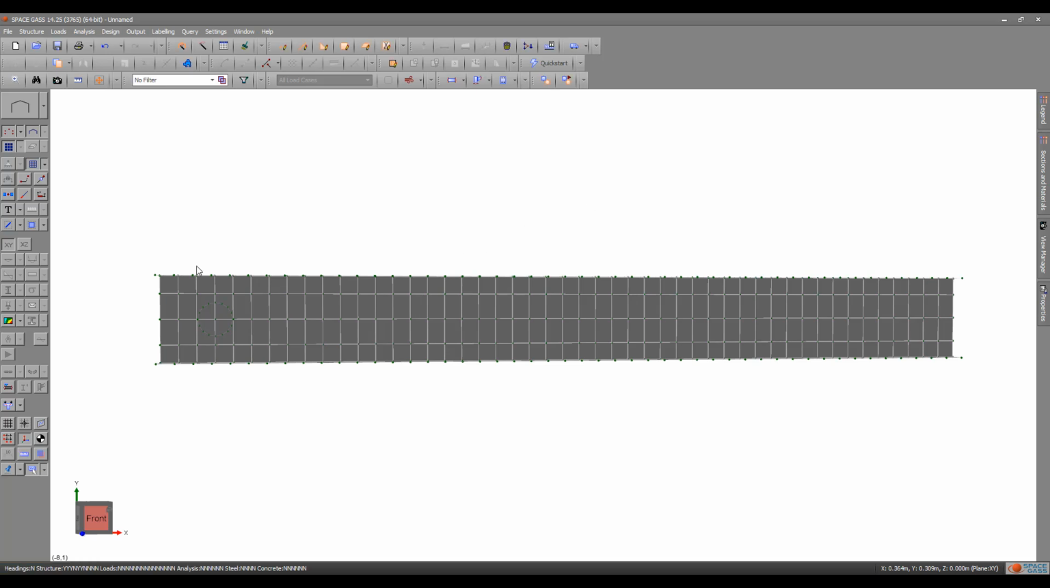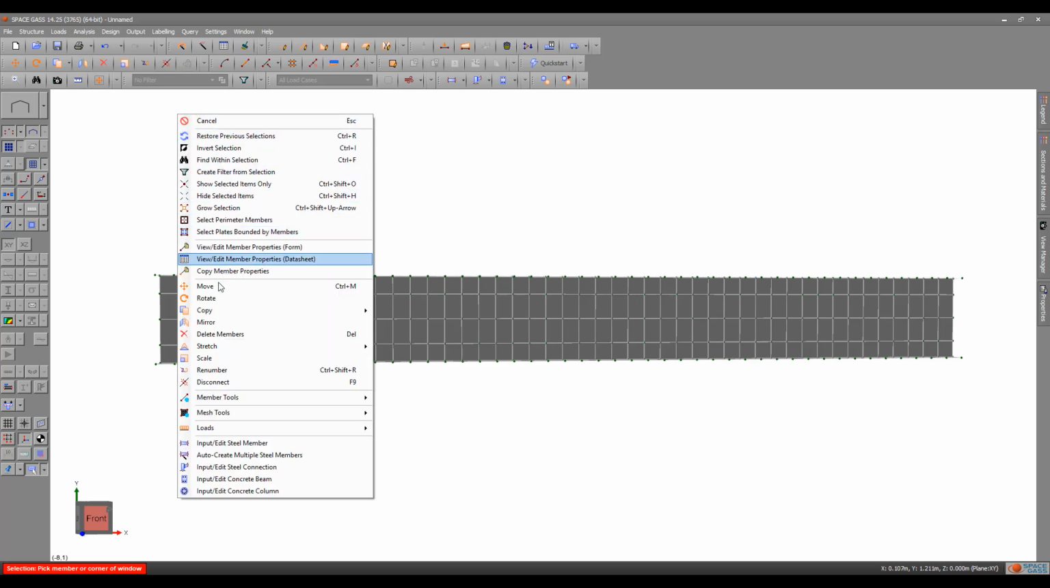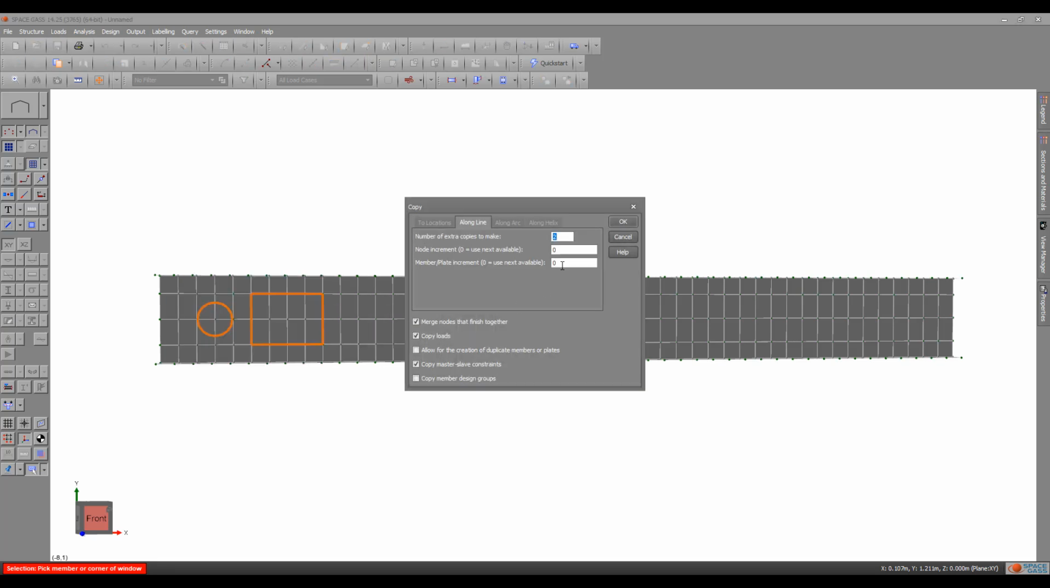To copy the shapes along the member, select the members of the generated shape. Right-click, select Copy, and click on a long line. For this example, let us make 2 copies of the generated shapes.